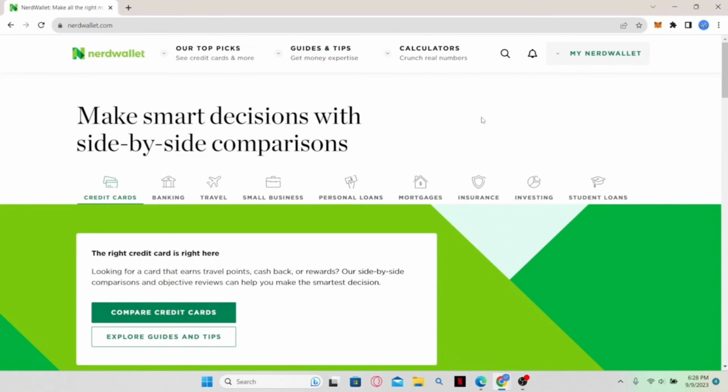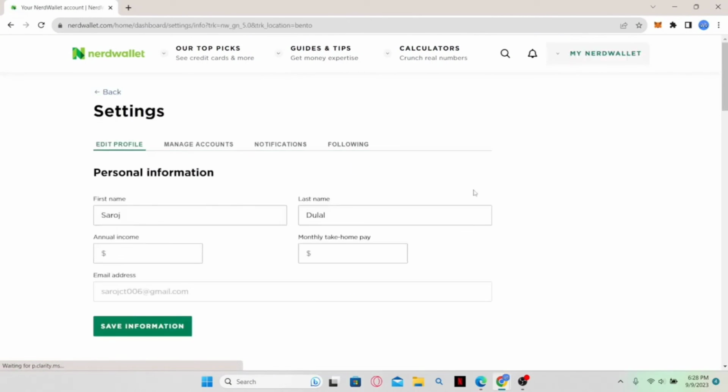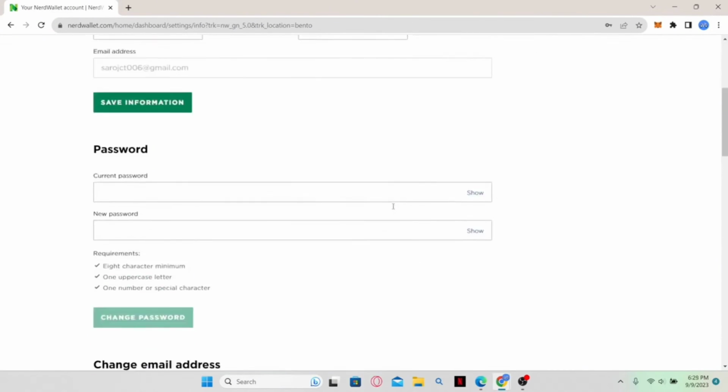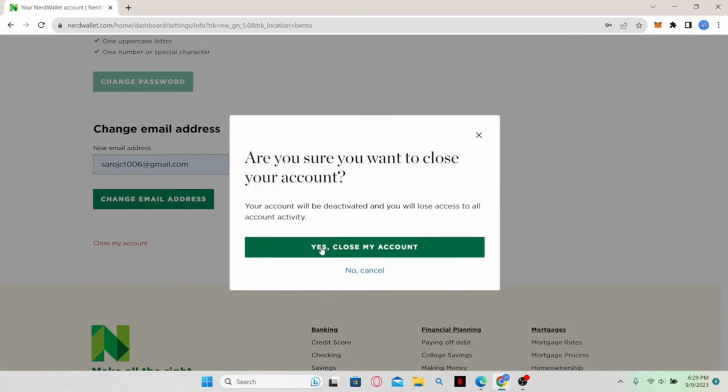Once you log in, you will see this page on your screen. Now, once you're on this page, just hover over to the My NerdWallet section at the top right corner, and then underneath Account, click on Settings. This will then take you into the Settings page. Now, from the Settings page, just scroll down, and at the very end, you will find a red option which says Close My Account. Just go ahead and click on it, and now you will be asked whether you are sure that you want to close your account.